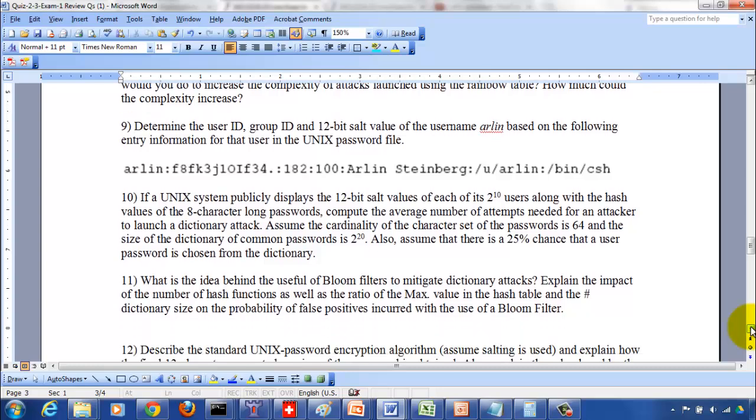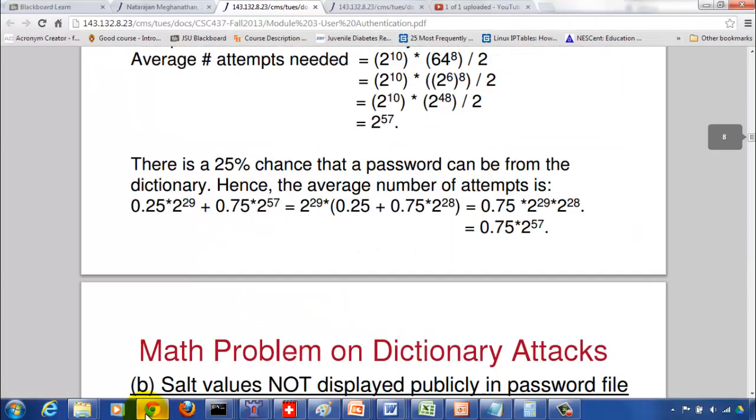Now what's the idea behind use of Bloom filter to mitigate dictionary attacks? So we use Bloom filters to catch whether, when a user sets his password, we try to make sure it is not in the list of bad passwords. So we generate a hash table basically, and the hash table is filled up using the hash values. It's a binary table.